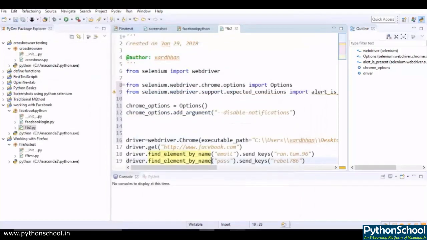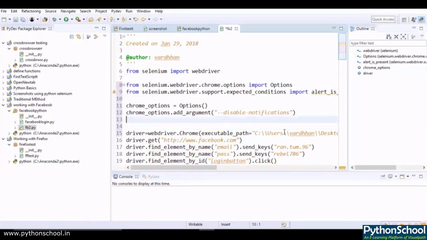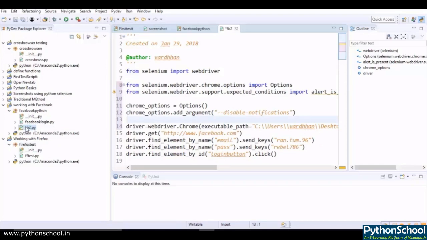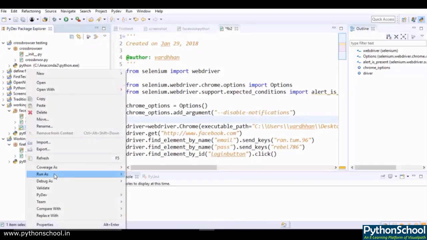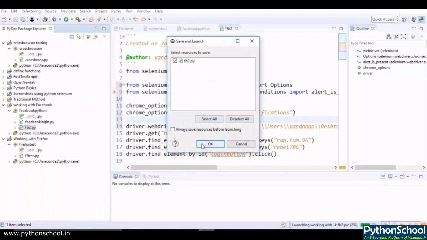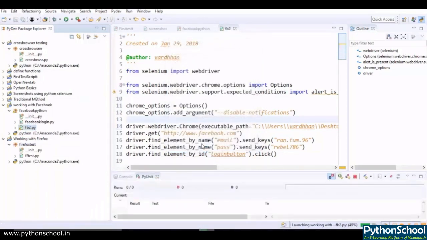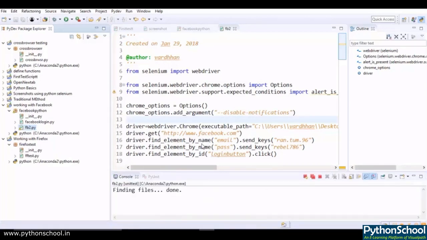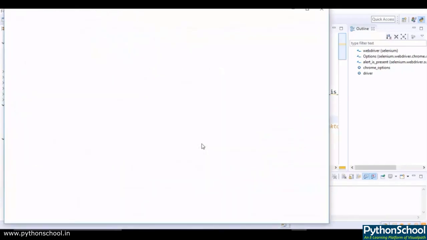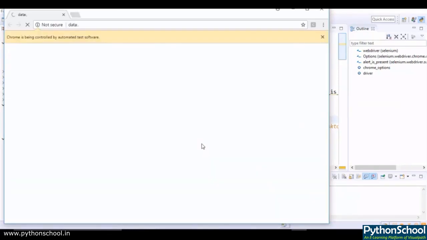I'll show you. I would like to block the notifications here, so I don't want to allow the notifications of this Facebook. So we'll again execute this program. Python unit test, so click on OK. You need to observe clearly, then only you will understand.